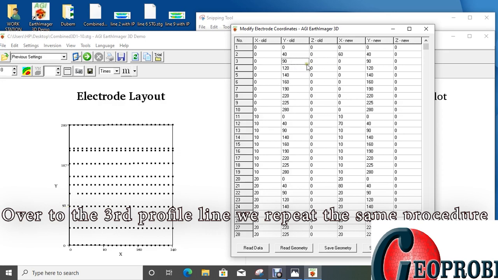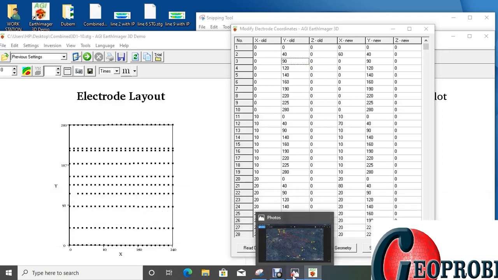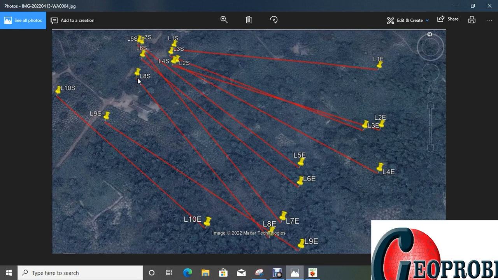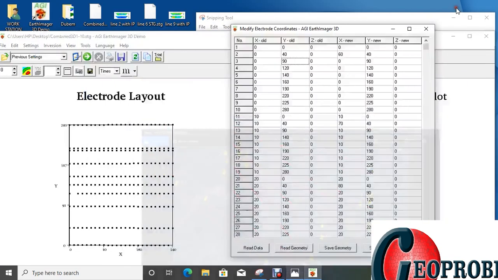At 90 meters, let's look at our image. This is where it started from. Let's call this one 40. Let's say it started somewhere here. So we're going to add 40 meters, because we assume that everything is starting from this place. So now we are going to shift it by 40 meters.